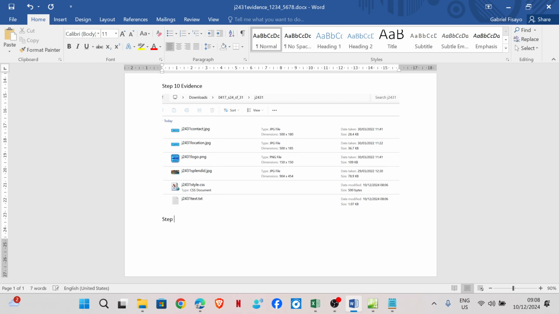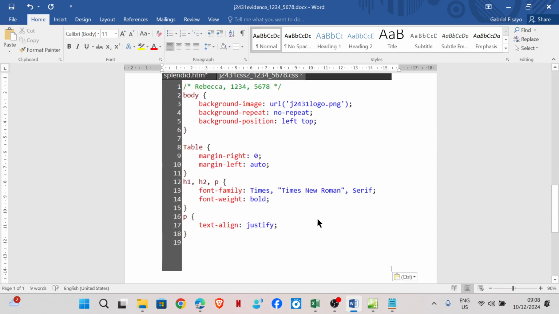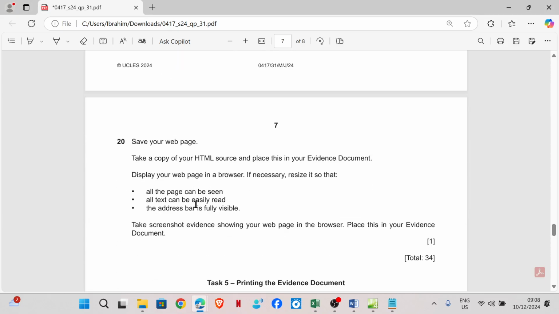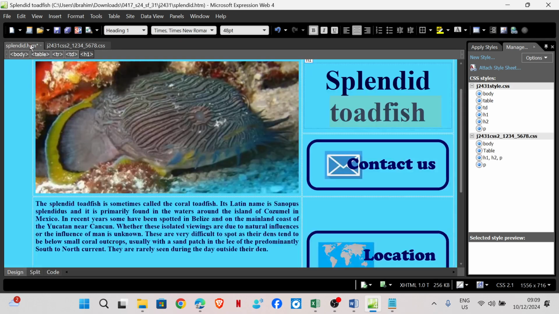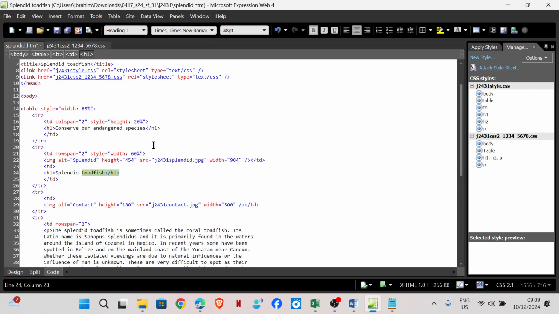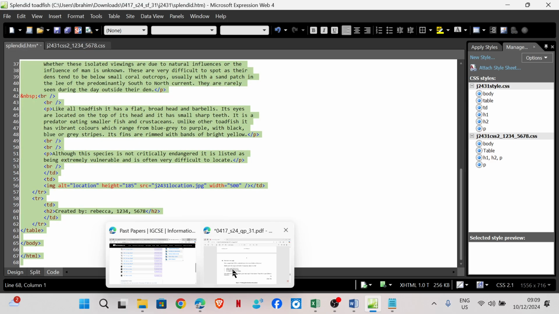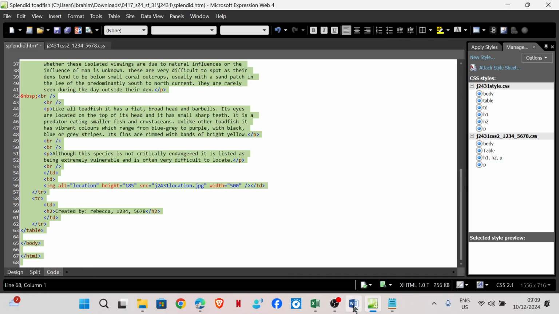Okay, step 19. Save your web page. Take a copy of your HTML source and paste this in your evidence document. Take a copy of the HTML code. Just copy. This is step 20.